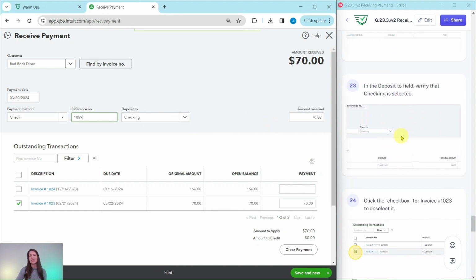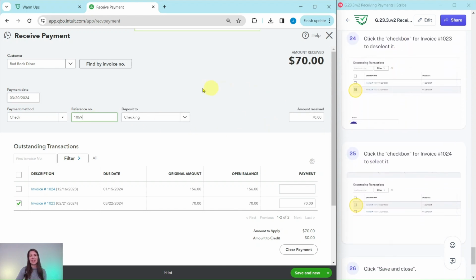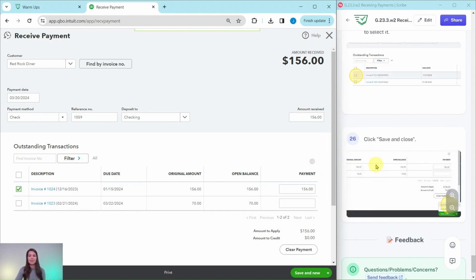You want to ensure that the deposit to field is still saying checking, which it is. And now we want to click on the checkbox next to invoice 1023 to deselect it, and then click on the checkbox next to invoice 1024 to select that one. So uncheck this one, and then check invoice 1024. You will see that QBO has automatically shown the payment for the open balance, which is perfect. That is what the check amount was for. So all we need to do now is just click on Save and Close.